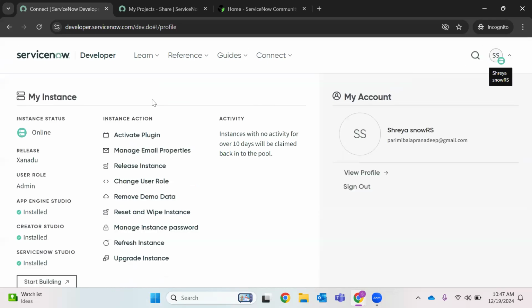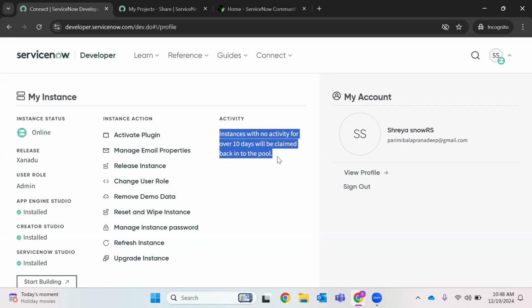Okay. So apart from that, you have many other things to understand here. Let's go one by one. First thing, to know the status of your instance: is it online, offline, or waking up? Waking up is nothing but, see, the ServiceNow instance is free of cost, but that doesn't mean you create an account and leave it. If you're not using this ServiceNow instance for 10 straight days, it will be taken back by the ServiceNow pool. If there is someone waiting for a ServiceNow instance on the wait list, they are offered this instance. It is also highlighted here.